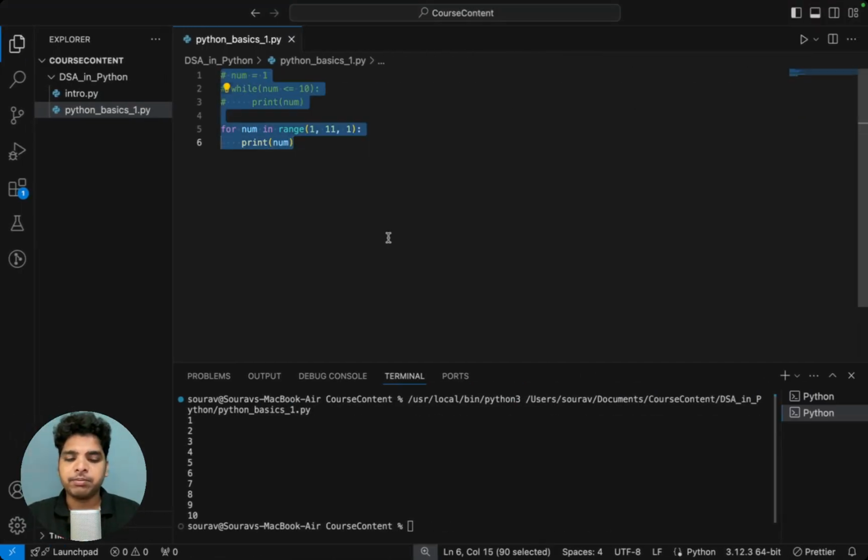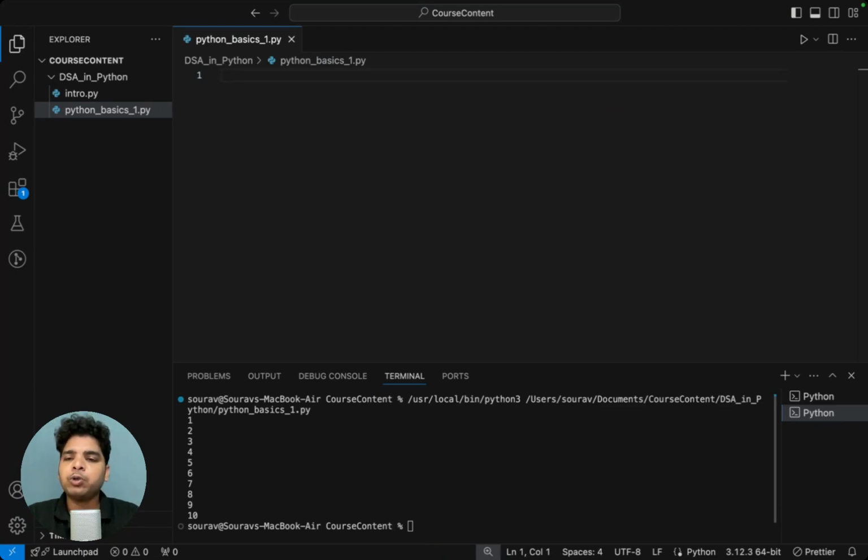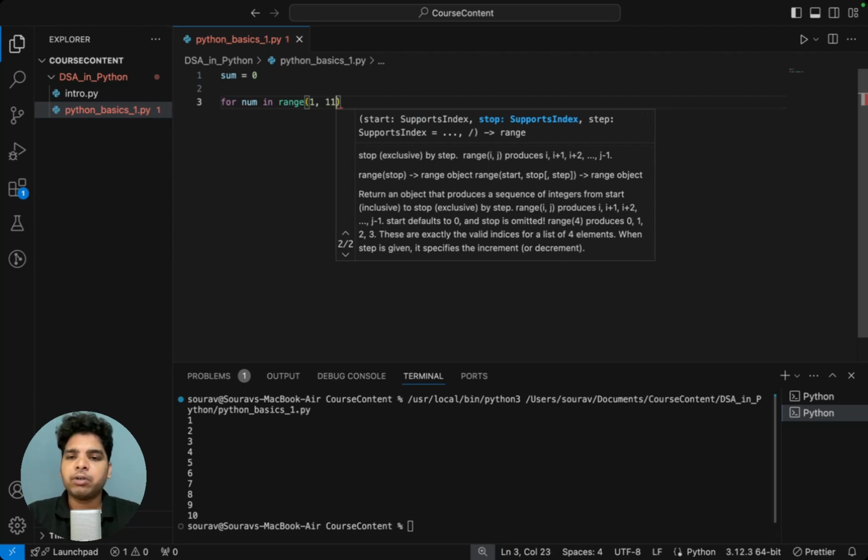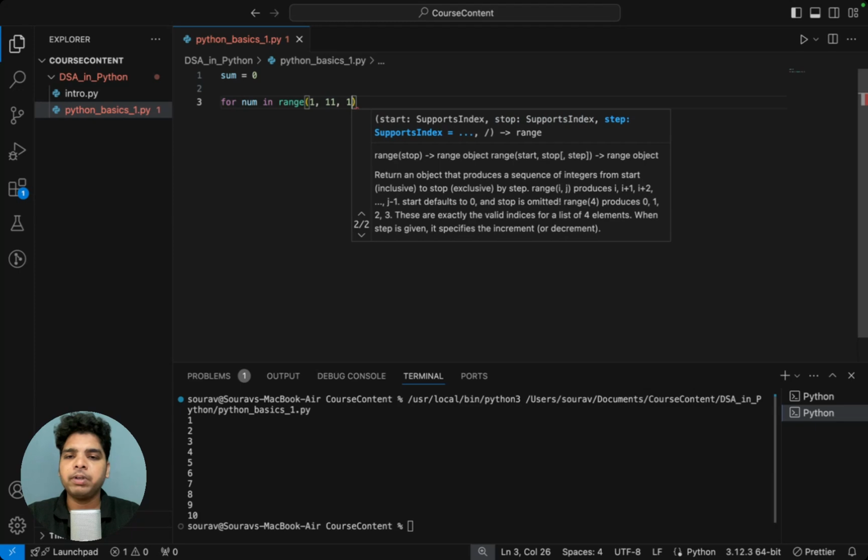Now let's take another example. Write a program to calculate the sum of all integers from 1 to 10. How do you do that? For that we have to create a variable sum in which we will store the result. We will initialize sum with 0. Then we'll run this for loop: for num in range. What will the range be? The range will be 1 to 10, so the stop value will be 11. Then the increment will be 1.